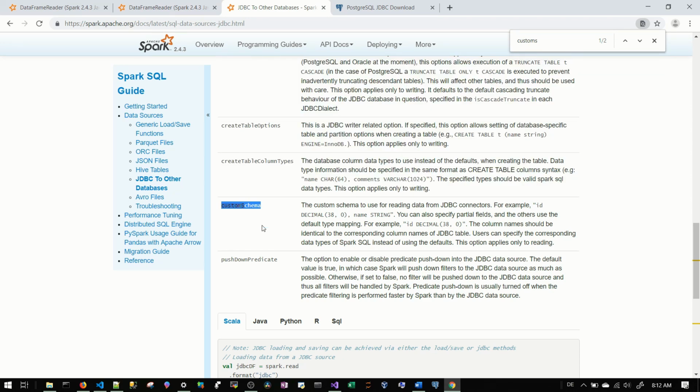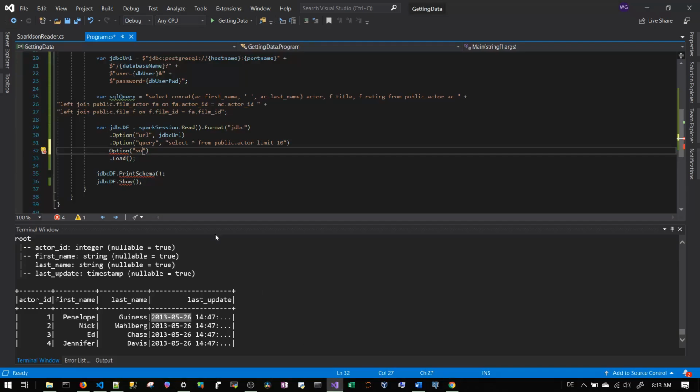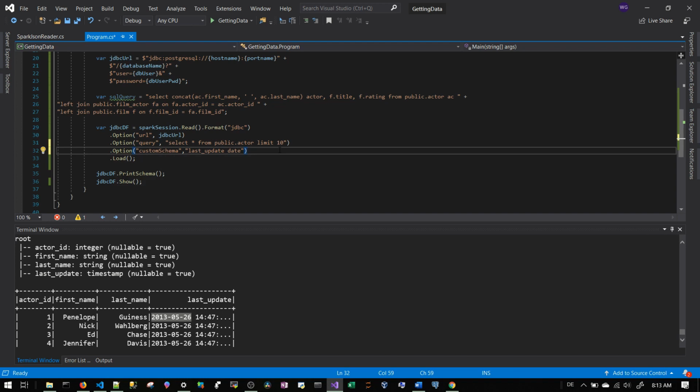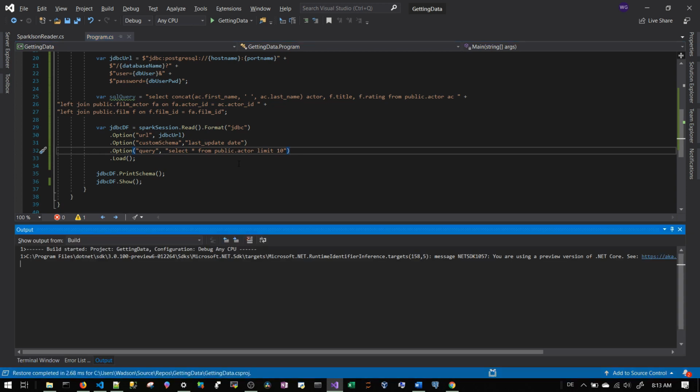So let's try it. Here I have custom schema. I want to change the schema of the field. What's the name of the field? Last update is a date and not a timestamp. This is just so that I can read it. Great. Let's get it built.